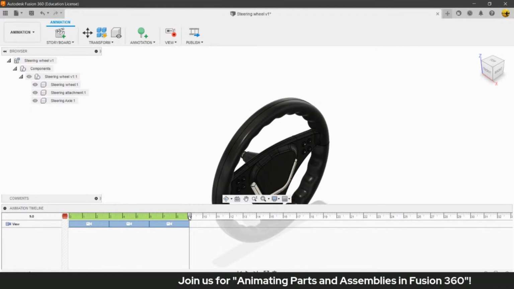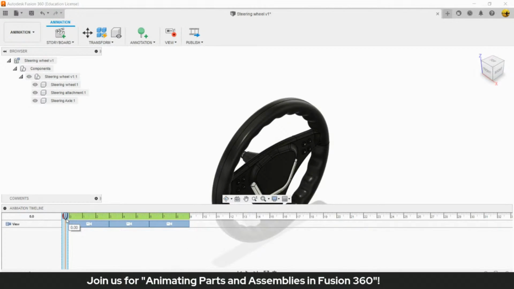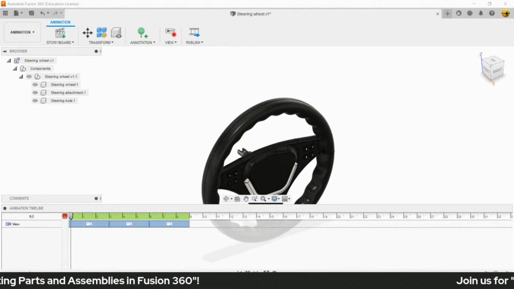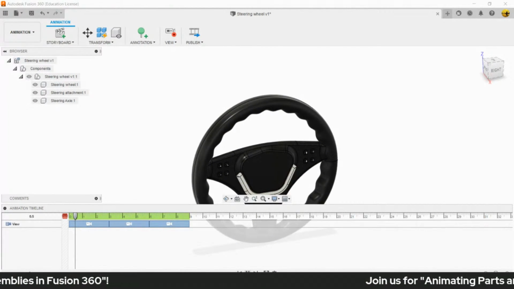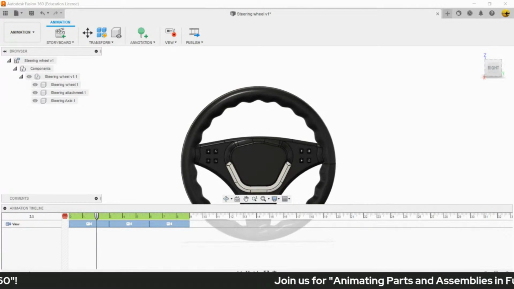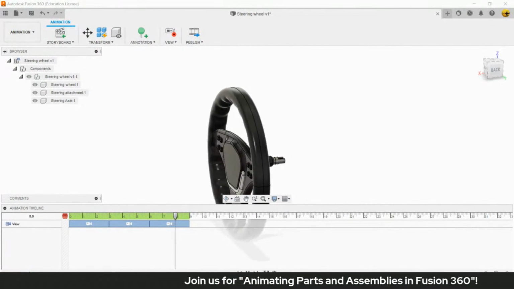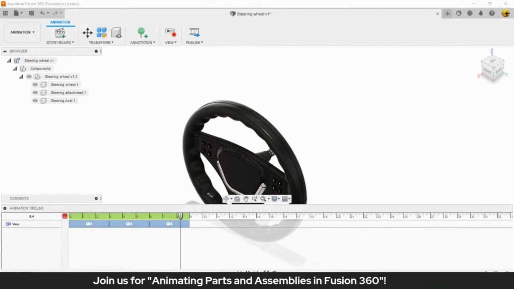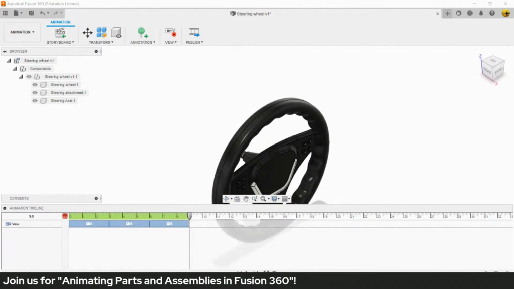Now again, if I grab the playhead and get it to 0, and hit the play button, you'll be able to see the first animation happening in 3 seconds, then it switches to the next one in 3 seconds, and again back to the home position in 3 seconds. So this is the basic animation that we have created.